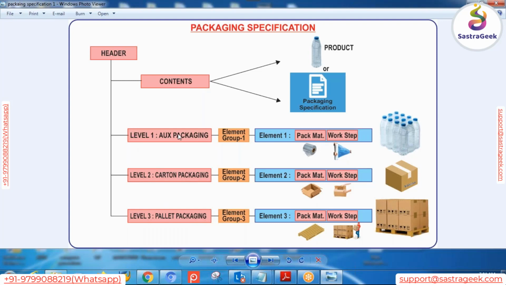However, it is possible with level 1 only. Within a single level, I can use 3 different packaging materials and 3 different work steps. Like this. One terminology is called element, in blue color here. An element is nothing but packaging material plus work step. At a level, we have one element group. We use a single element or multiple elements.